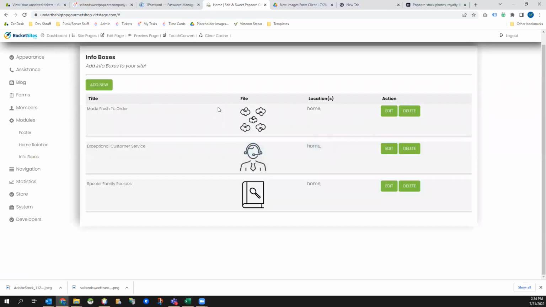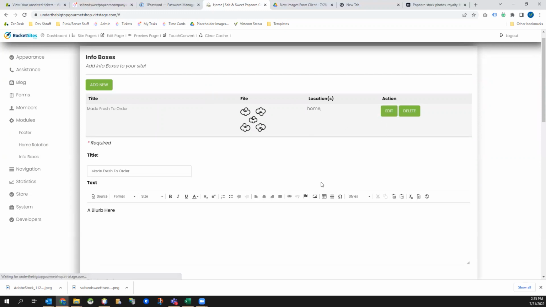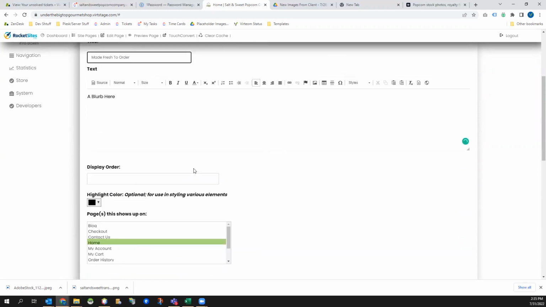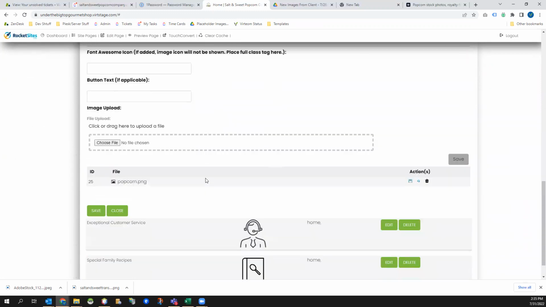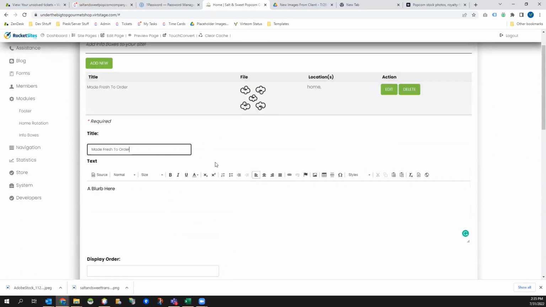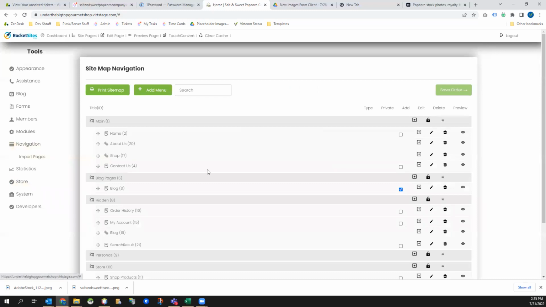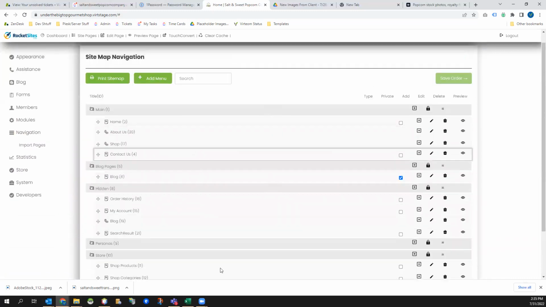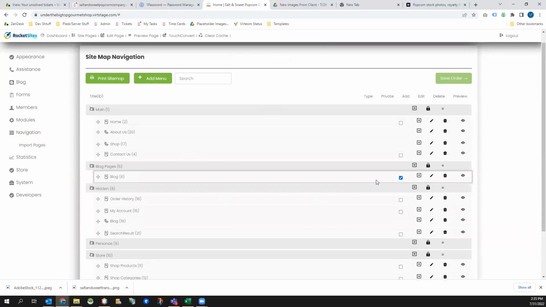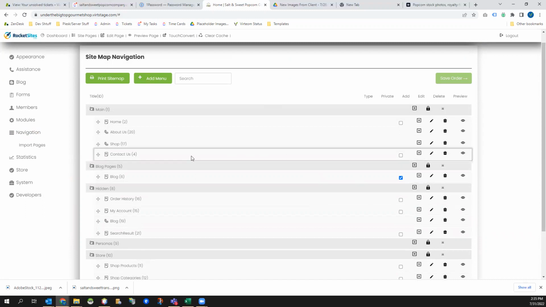And then info boxes are those 3 icons on your home page. Everything that you need to edit there, like a blurb, title, the page it shows up on, anything you would want to edit with that little box, is right here. Your sitemap is going to be here under navigation. All the pages that you need to run your site, or say you wanted to add the blog back, I have it. It's installed, but it's hidden, so you can't see it. Or if you wanted to add a services page or anything like that, it would be here.